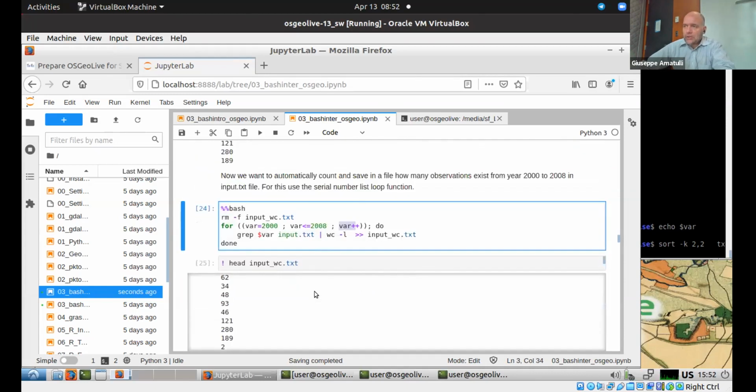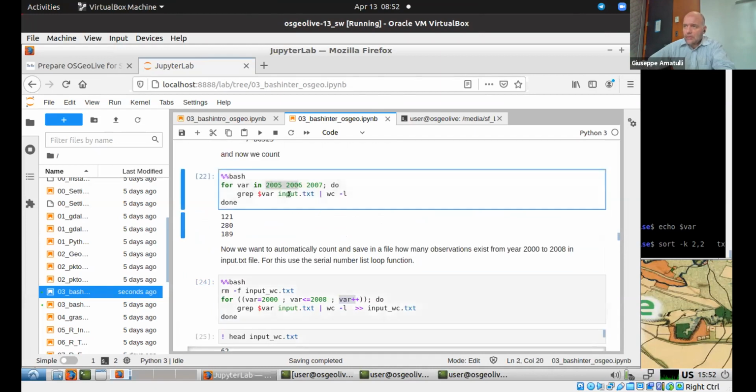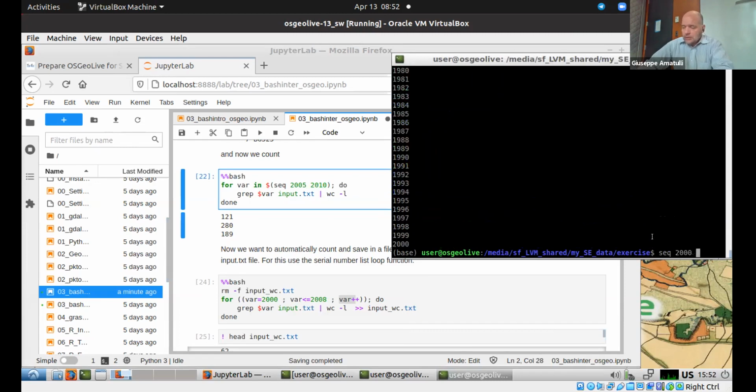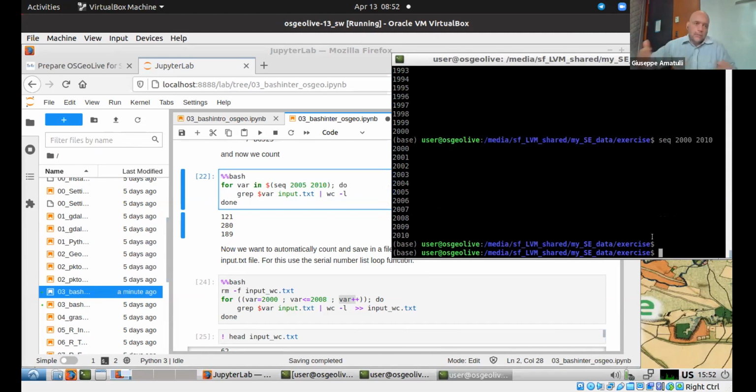Let's see. There is also this one that is quite common. Actually, I use it even more. Sequence, and this is again the typical example where you can use a command from 2000, let's put 10. Okay, so the command sequence is giving to me, from 2000 to 2010, a number of sequence.